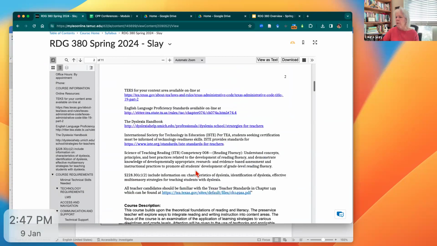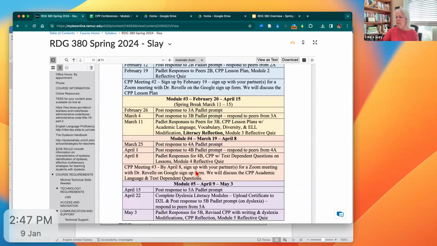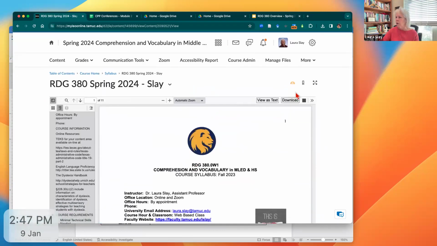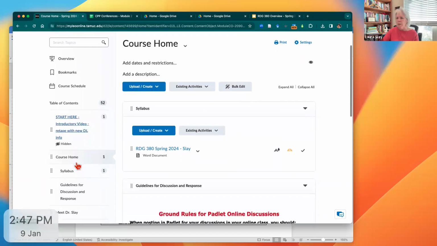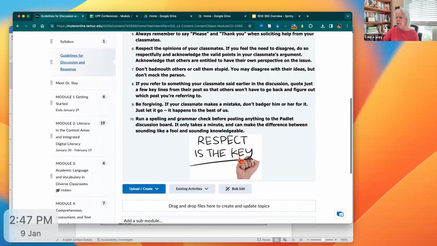So there's the book and all the information. And all the way at the very end, you have this chart. And you can download all of that by going here to the download button. So if you need to go backwards and you're going, I get lost, you can go back to course home here, or you can go back to the table of contents. You will see that we have guidelines for discussions here.